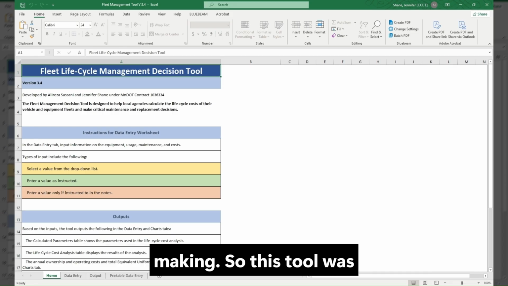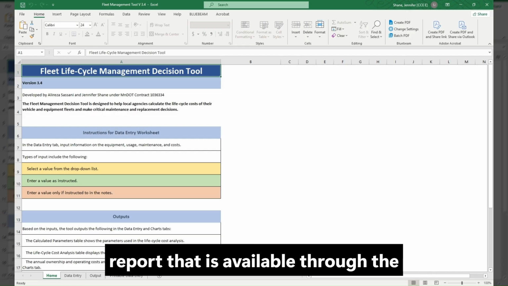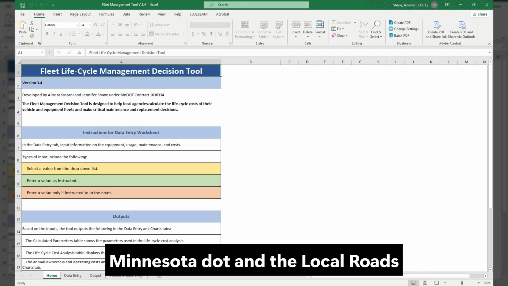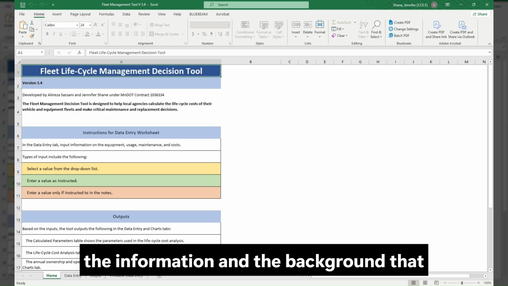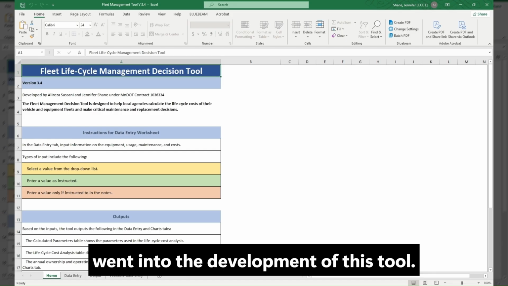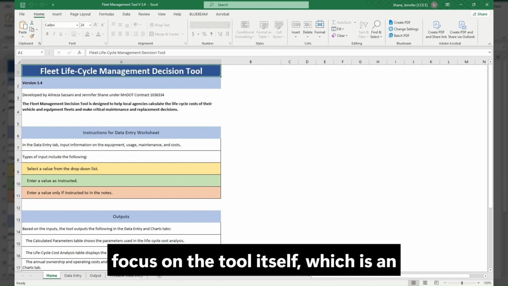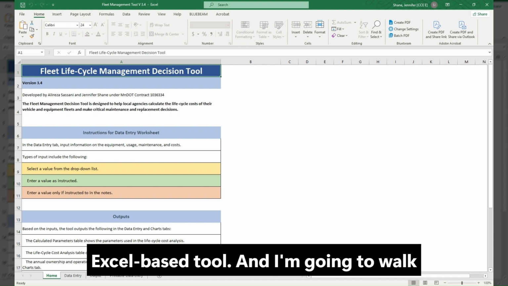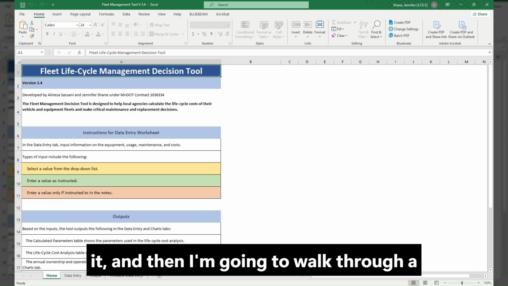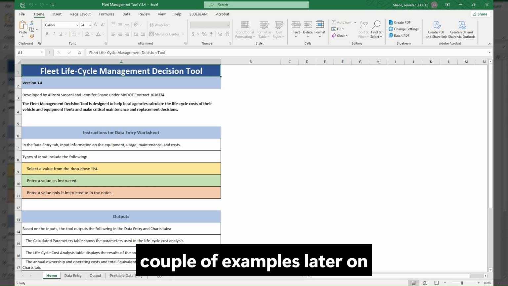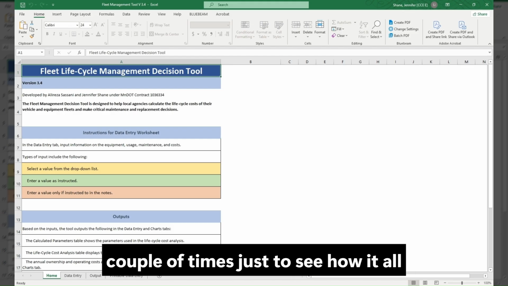So this tool was developed as part of a research program, like I mentioned. There is a research report available through the Minnesota DOT and the local roads research board that describes all the information and the background that went into the development of this tool, and you can look there for more information. But today I'm just going to focus on the tool itself, which is an Excel-based tool. I'm going to walk through it, and then I'm going to walk through a couple of examples later on also. So bear with me, and we'll go through it a couple times just to see how it all works.